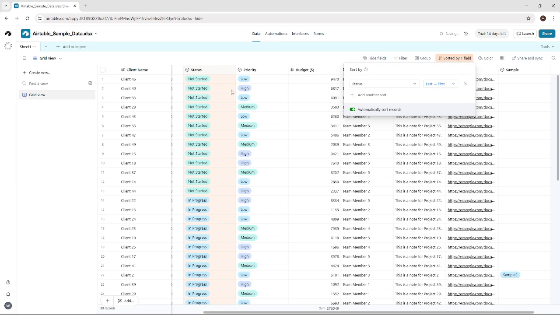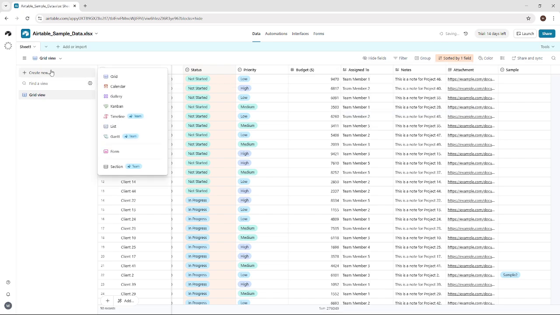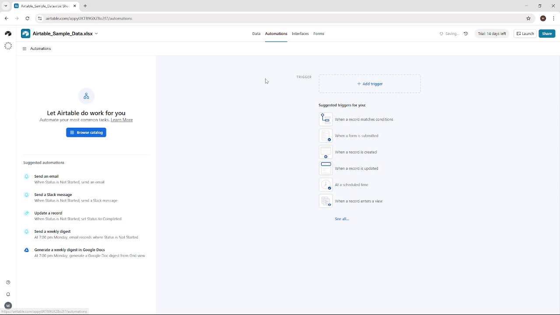For a visual workflow, switch to Kanban view and set status as the grouping field. Your tasks will flow into columns by status automatically. Dragging a card from one column to another updates the status field instantly, which is perfect for daily stand-ups and quick progress checks.